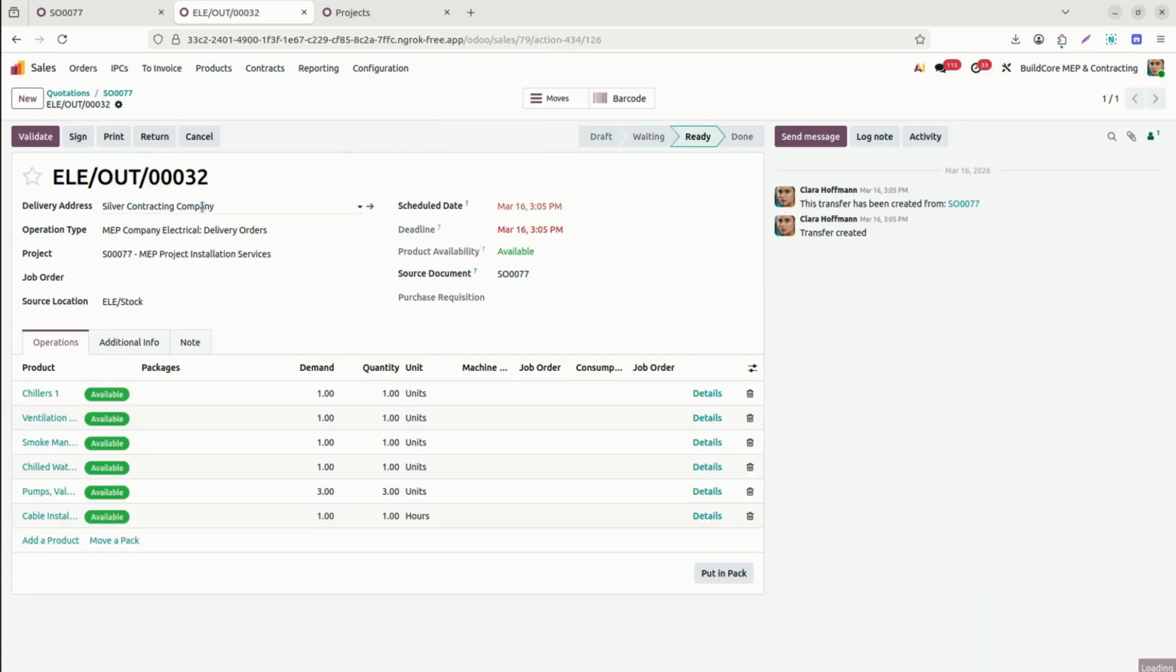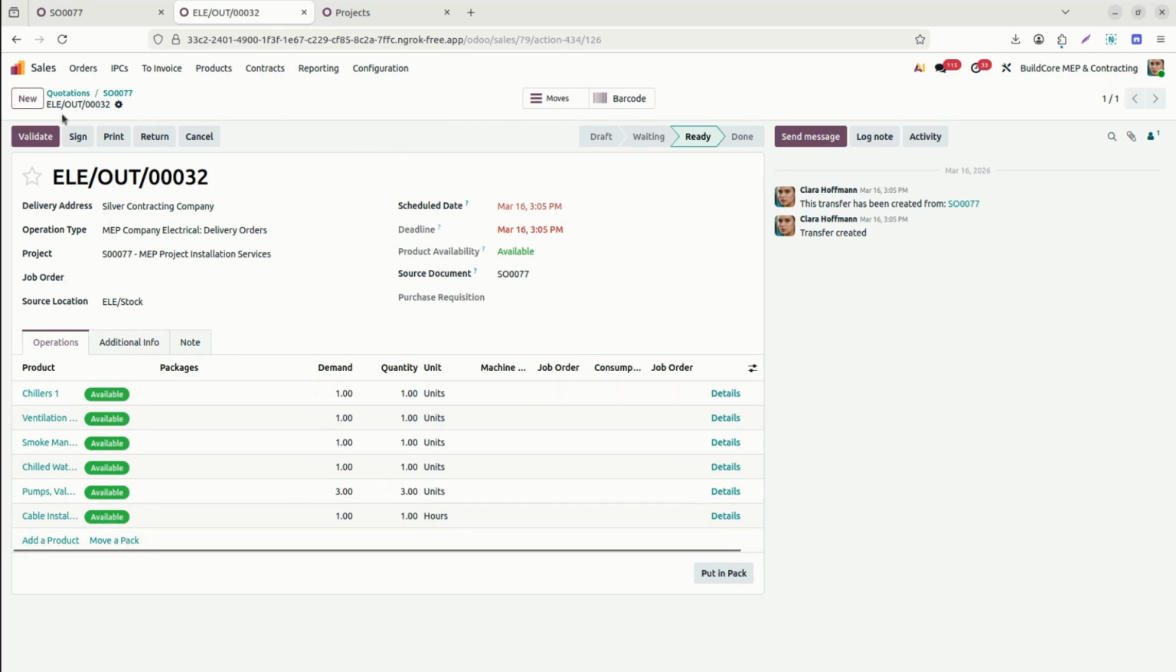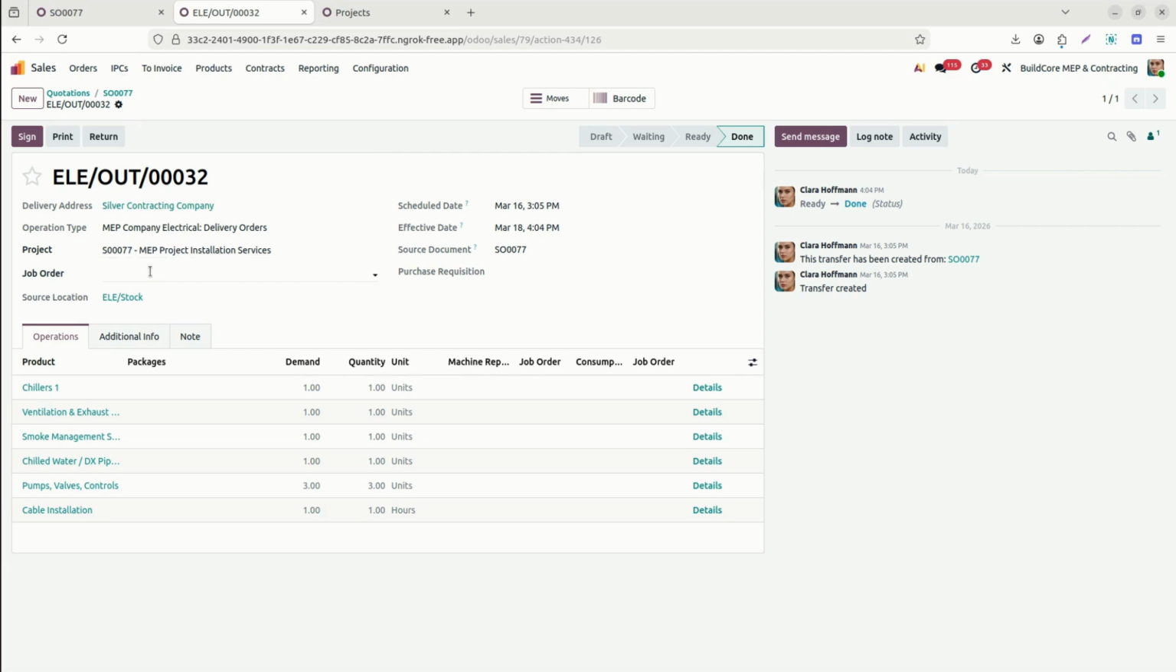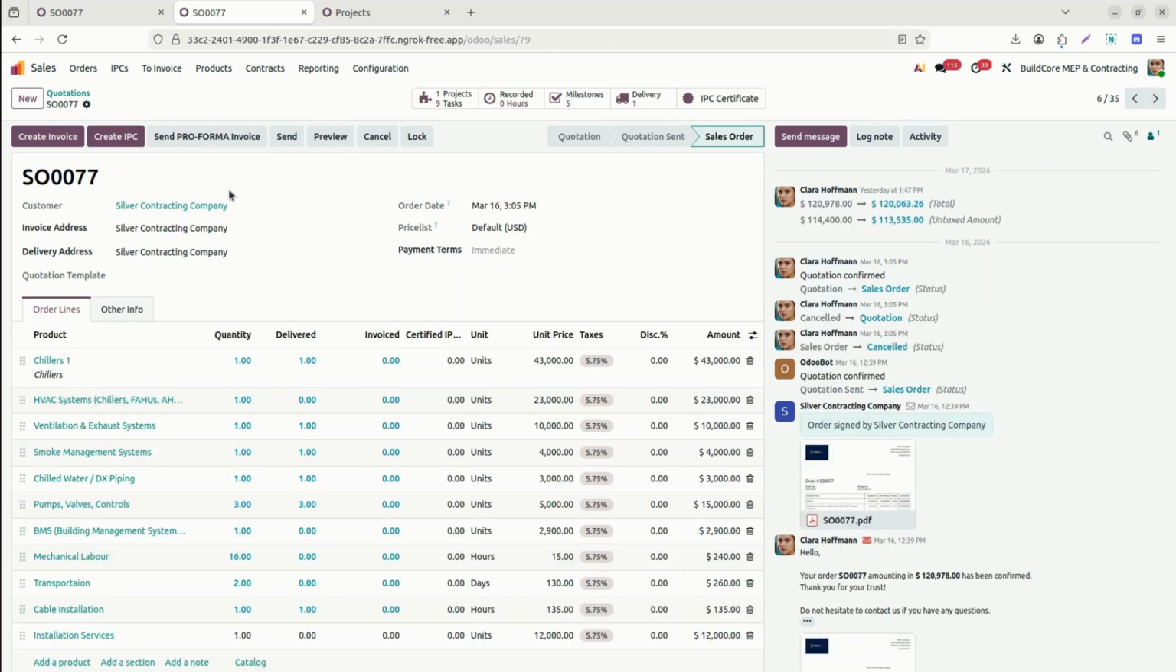We have already generated the delivery for this. In this case, we will make the validation here. We have already done some of the work, so we will validate. We can also link here the job order, the installation services. We have the other details as well. As soon as I validate it, the deliverables are updated.